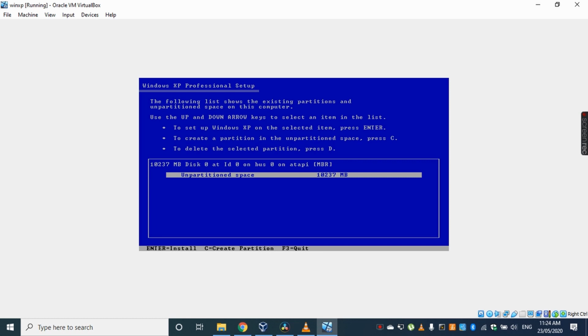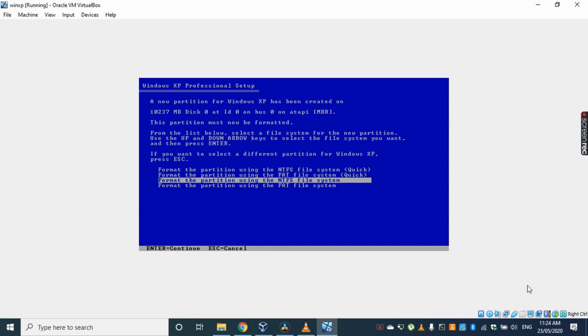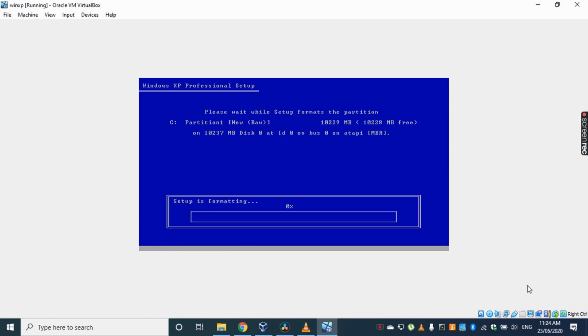Okay, this is the unpartitioned space. We are not going to create any new partitions, so we go ahead and hit enter, and then we are going to use the NTFS file system. No worries there, hit enter. This will format the virtual hard disk we have and then start installing Windows XP to the hard disk.